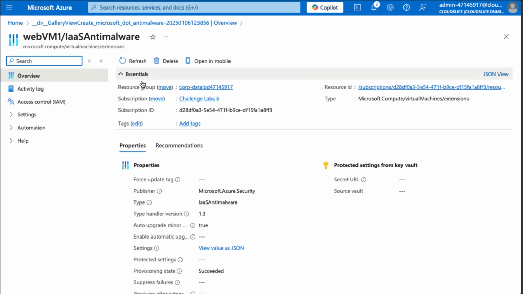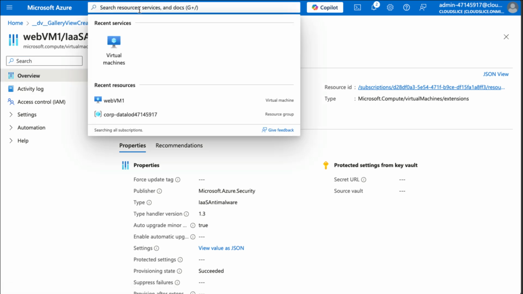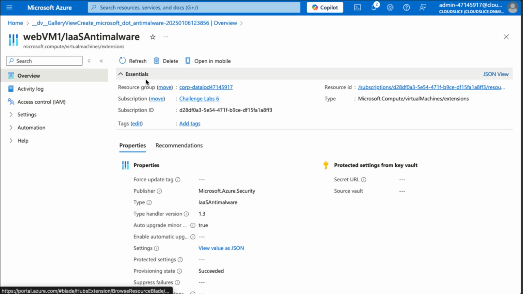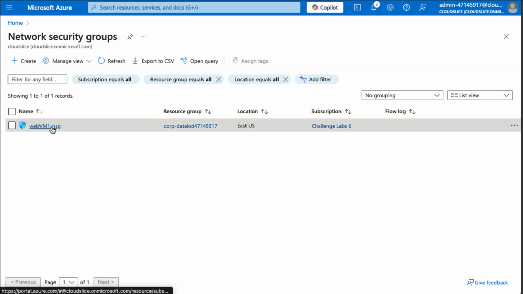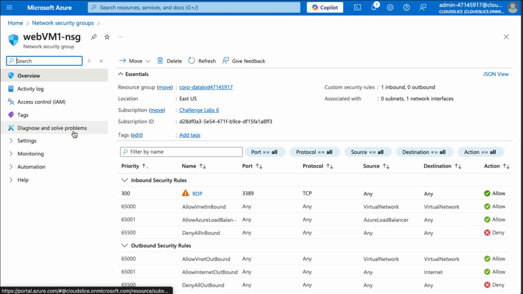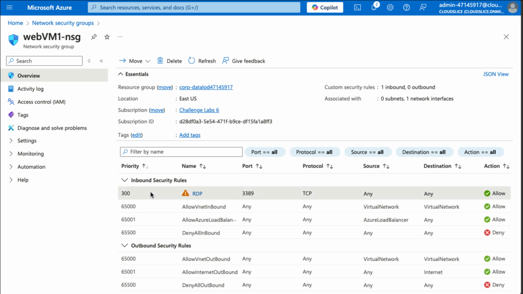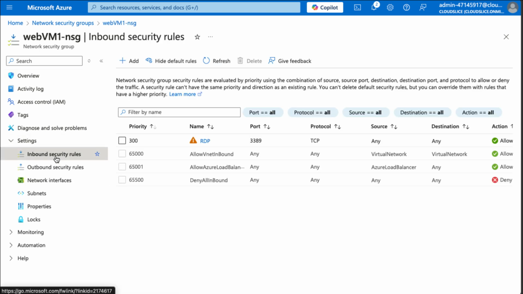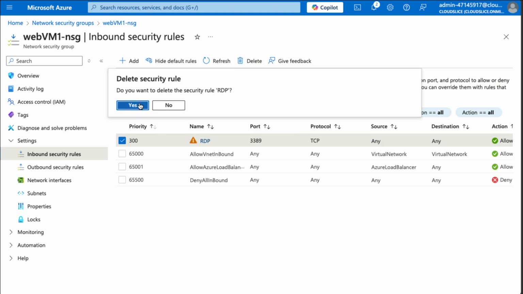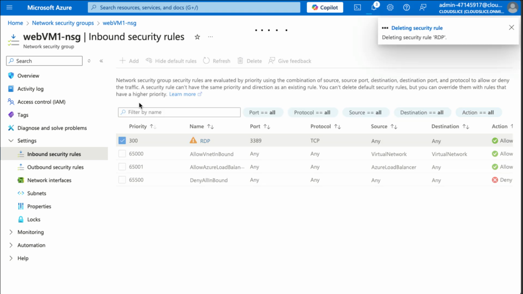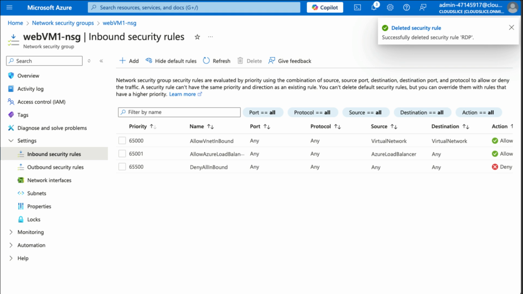So if we go back to just the network security group, it was created for our virtual machine here. And now we have the inbound RDP open. So that's something that we might want to change. We're going to click on that and then delete it. All right, so now RDP is plugged.